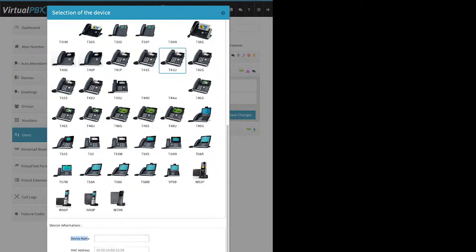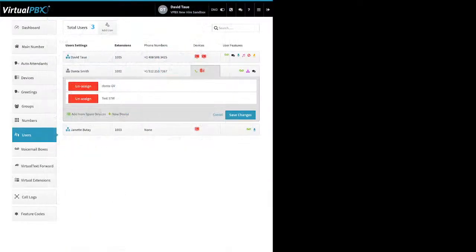Then down here, you give it a name, right? Like Bob's phone or warehouse phone. Then the MAC address. This is unique to each device. Typically, it's a sticker on the back of the phone. If the phone's plugged in, you want to try to get to its basic settings or status settings, and the MAC is normally displayed there. You would then type it in and then click on Create Device, and then Save Changes.